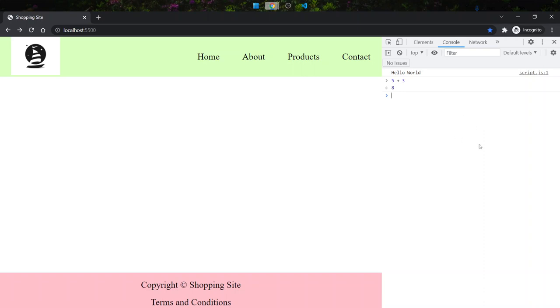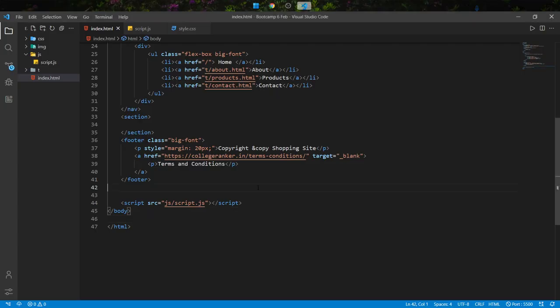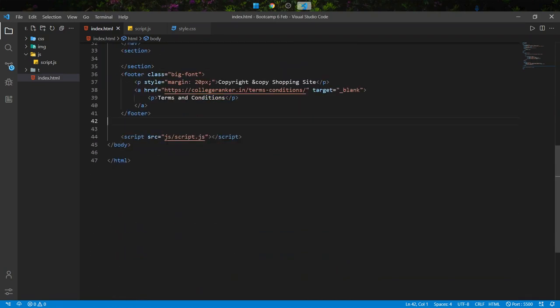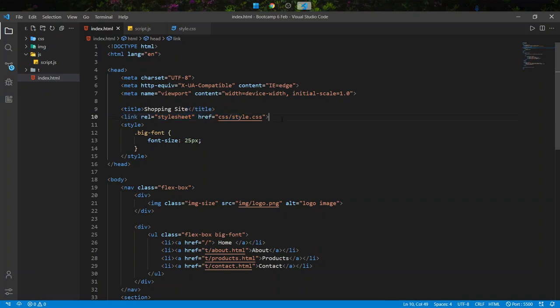So we can do pretty much anything which a programming language does with JavaScript. Okay, so this is a script. Likewise, we have used external JavaScript, like we have used external CSS here.